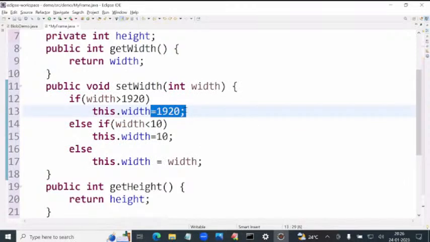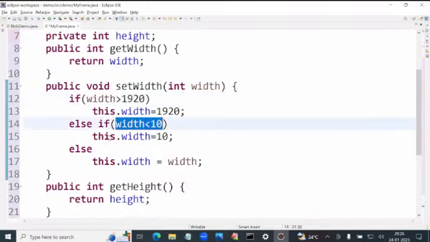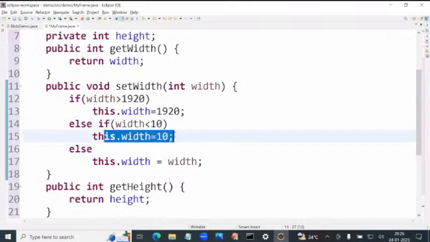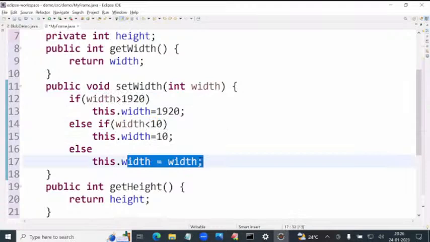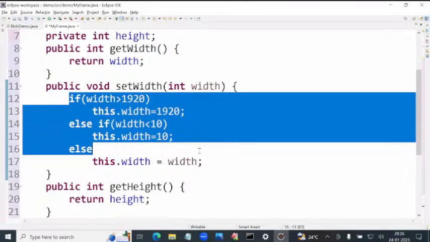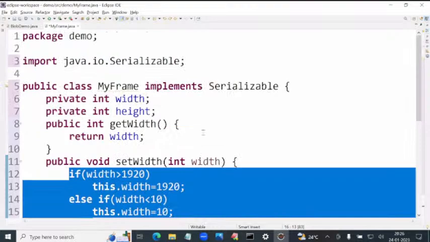Suppose you pass minus 19,200. Condition true, then it will store 10 only. Suppose you pass 200. Condition false, condition false, it is executed. 200 is stored. So it will not allow storing less than 10, and it will not allow storing greater than 1920. That type of logic is already present.